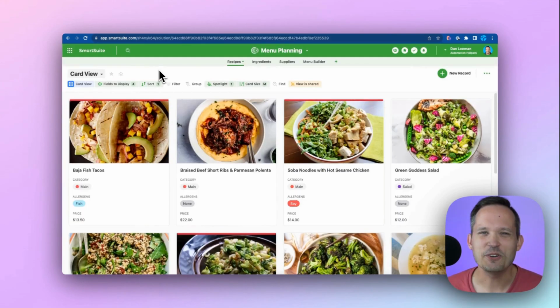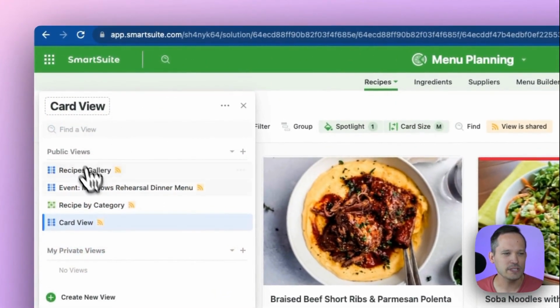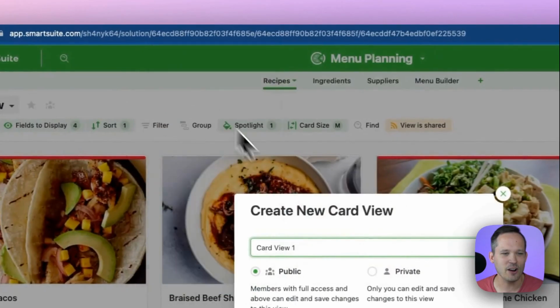You can get started with your own card views inside of SmartSuite by clicking that drop-down arrow, choosing a public or private view, and clicking on Card to get started.